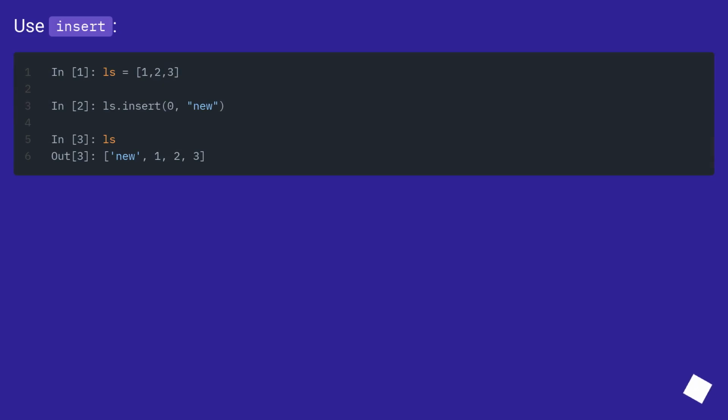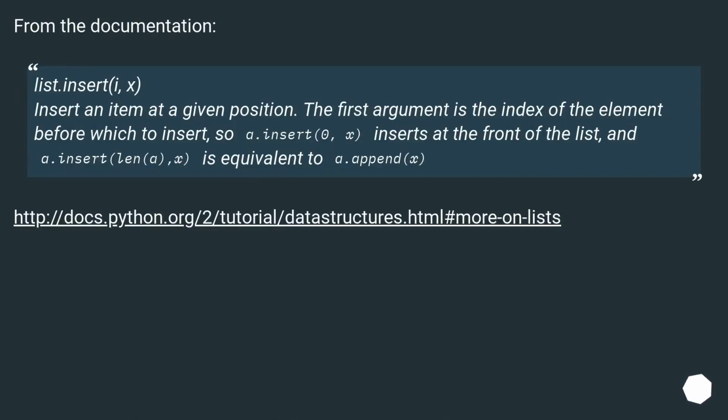Use insert. From the documentation: list.insert(i, x) inserts an item at a given position. The first argument is the index of the element before which to insert, so a.insert(0, x) inserts at the front of a list, and a.insert(len(a), x) is equivalent to a.append(x).